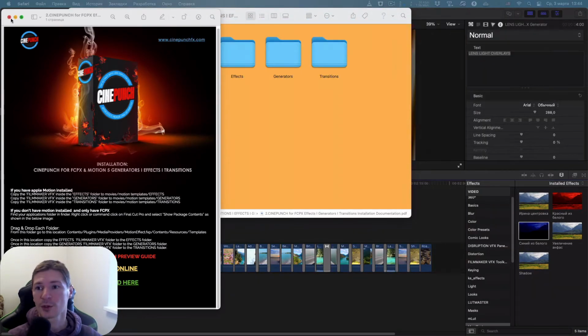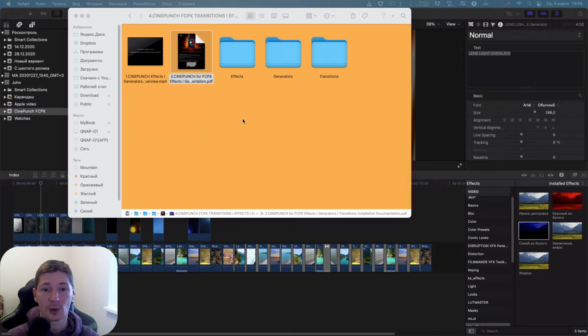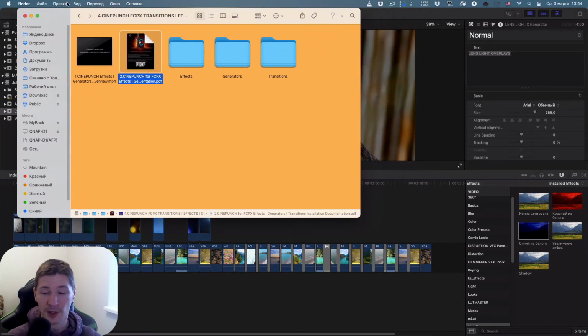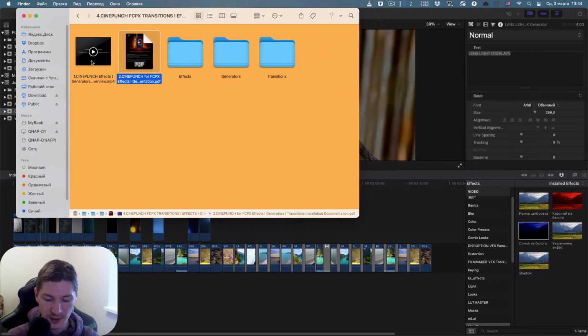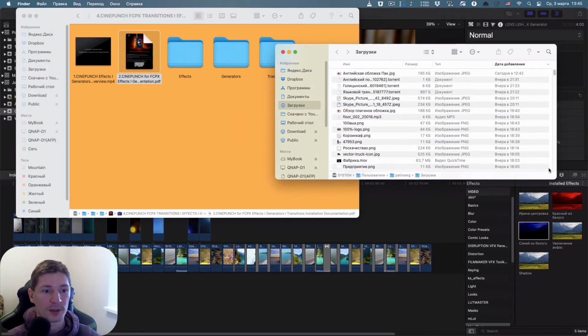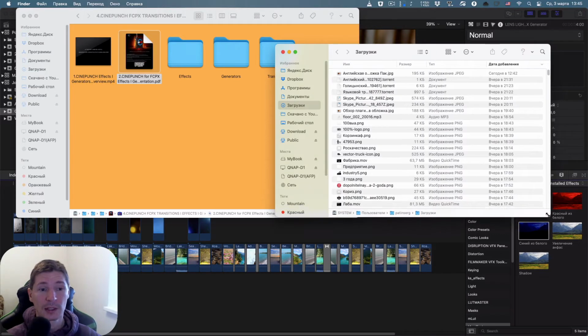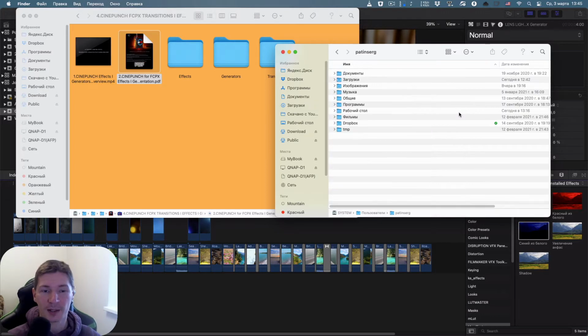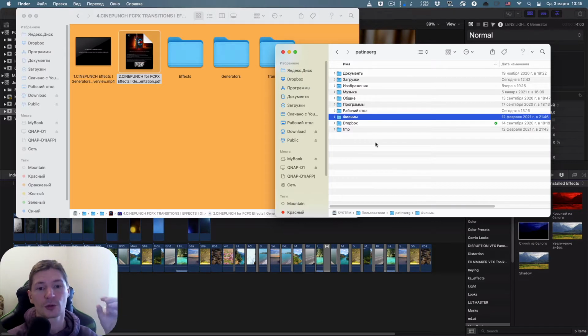Of course, I want to show you how you can install all these transitions. Okay, let's press Command and N to open another Finder window, and let's press Command Shift H to open the home folder of your user. I have a Russian interface, but you should go to the Movies folder.